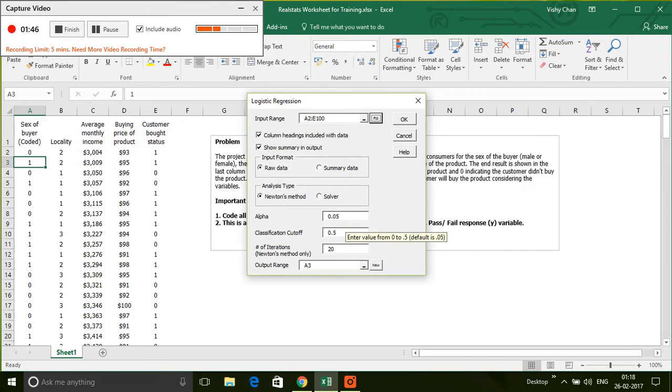The alpha stays at 0.05, and that's the classification cutoff. Now, what does this classification cutoff mean? Any probability that's greater than 0.5 will be classified as a success, success in the sense the customer has bought the product, and any probability that's less than 0.5 will be considered a failure, which in this case means the customer did not buy the product. I'm going to remove this, so I'm going to click on new, and the cell selection goes away from here, and then click on OK.